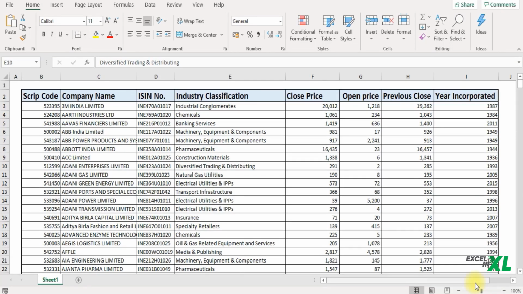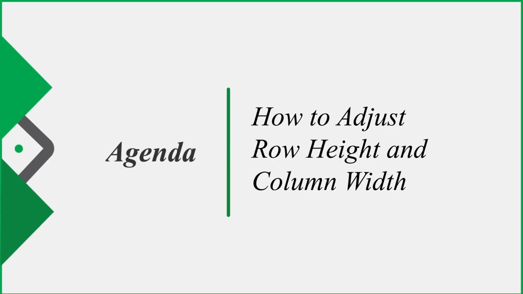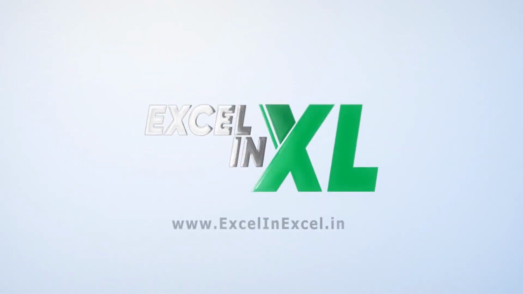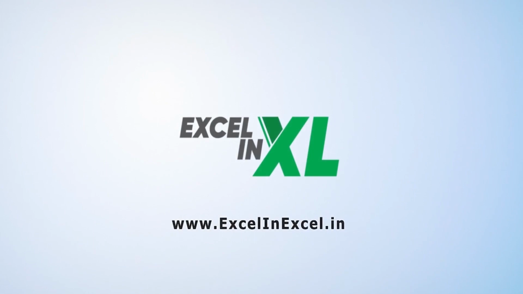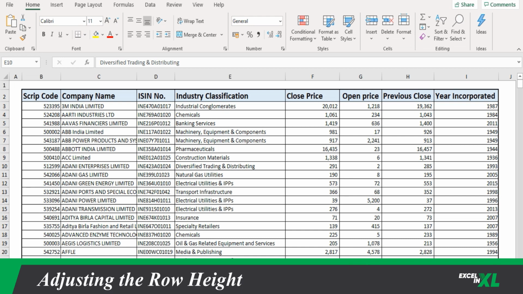In this video, we are going to learn how to adjust the row height and column width. So let's get started by learning how to adjust the row height.